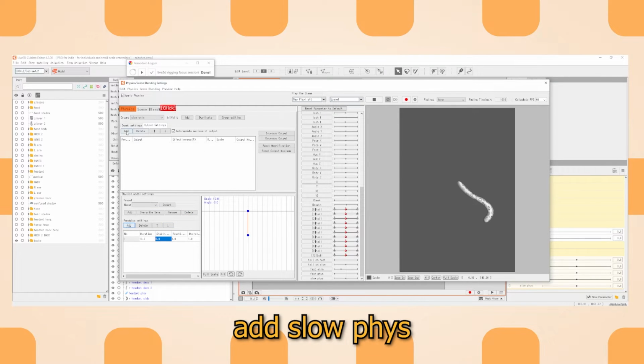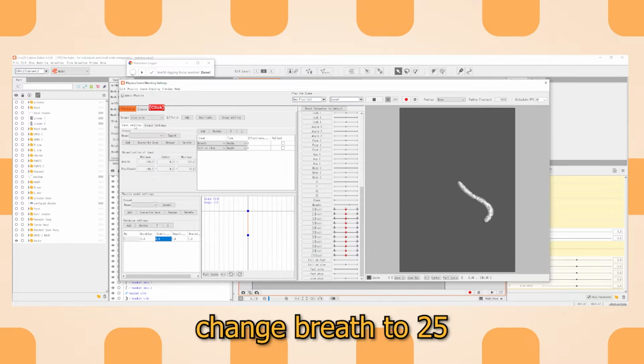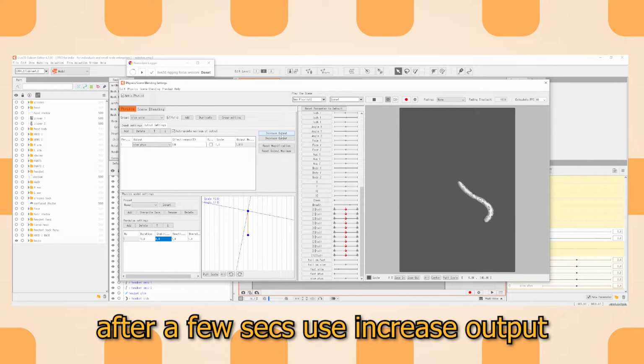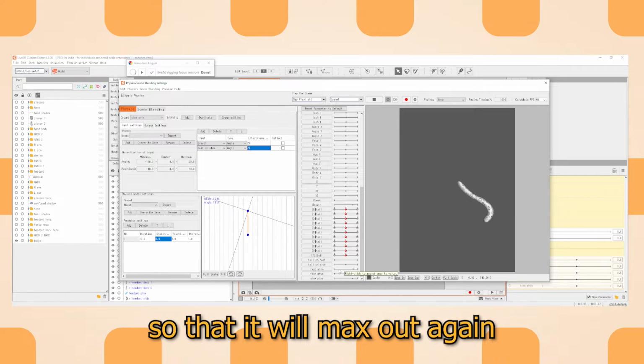Now go to output settings and add slow fizz. Change tail on breath from 0 to 25. And increase output again. See that slow fizz is on. Now here's where you can do tail on slow again. Crank it all the way to the max, so that when it's maxed, it's off.